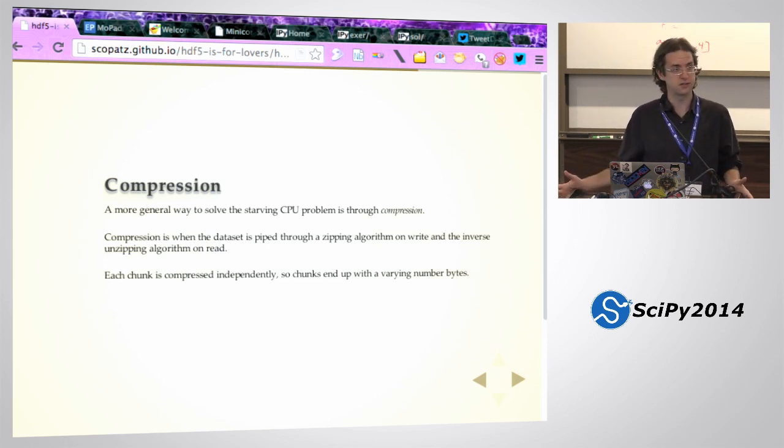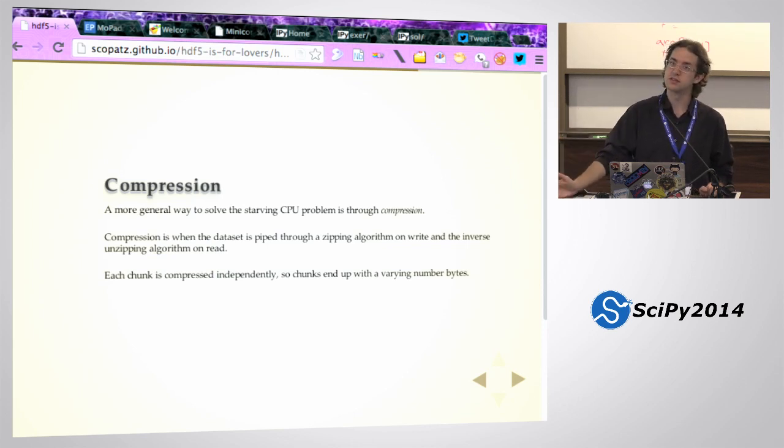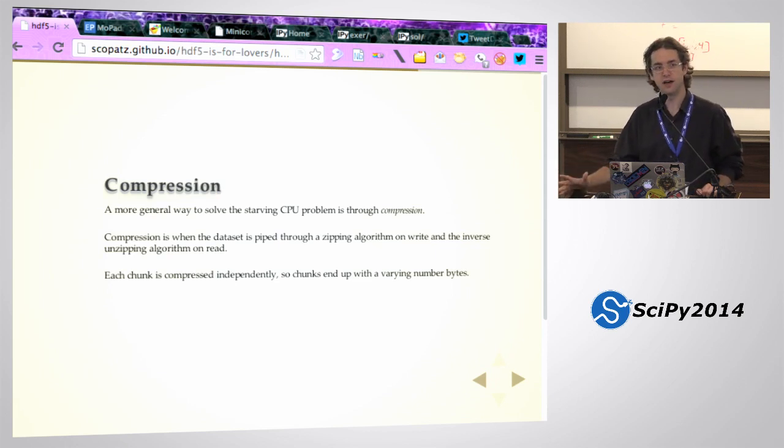And each chunk is compressed independently, like I mentioned, so every chunk ends up with a varying number of bytes. Almost all the time, the number of bytes is less than the original chunk size. Something to note is that a limitation of HDF5 is that because you don't know the size of the compressed version, currently you cannot compress a parallel read and write. So if you're using MPI with HDF5 to read and write data, that cannot be compressed.